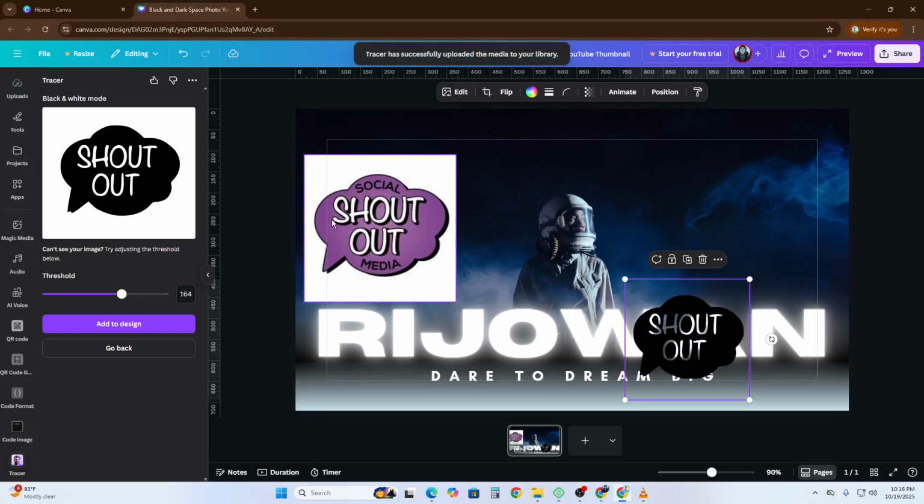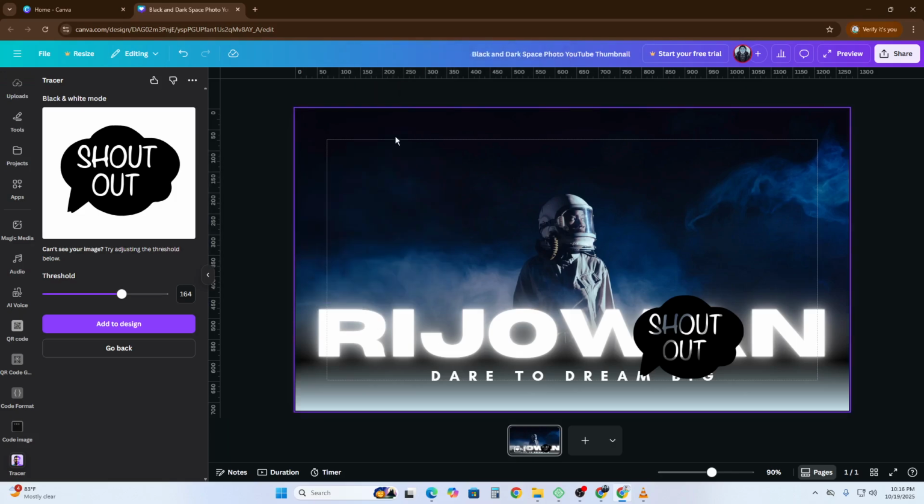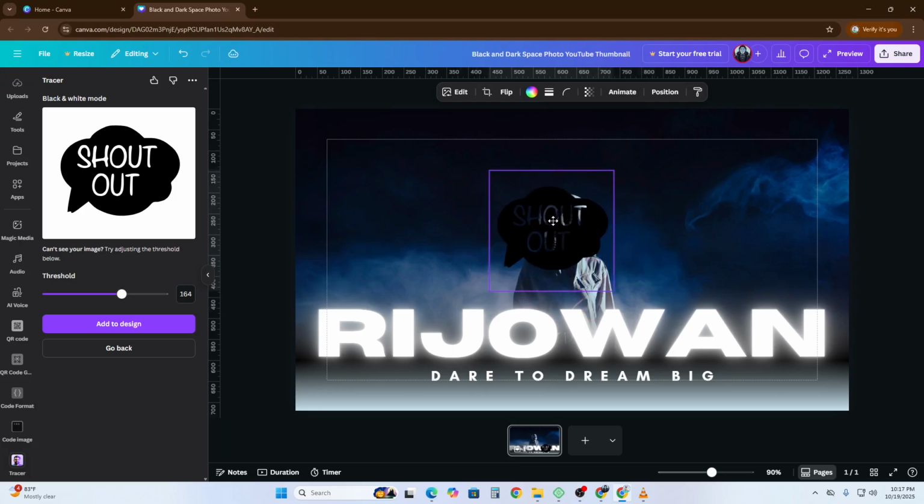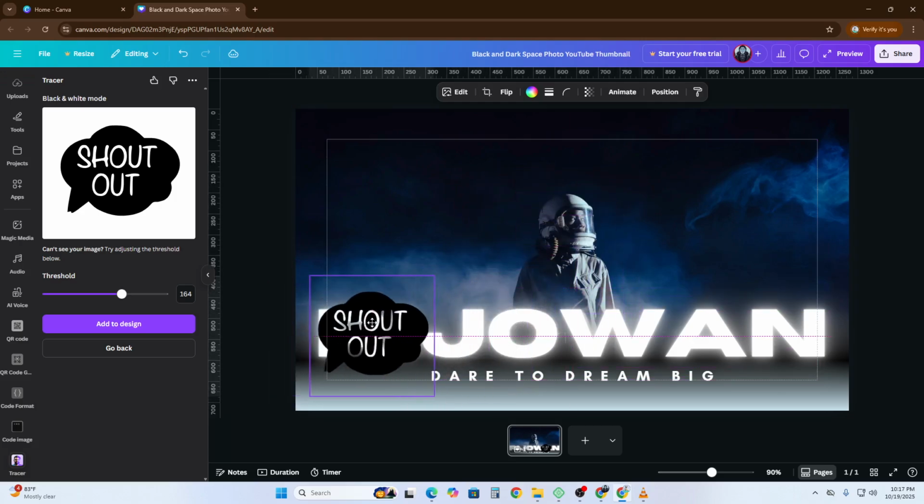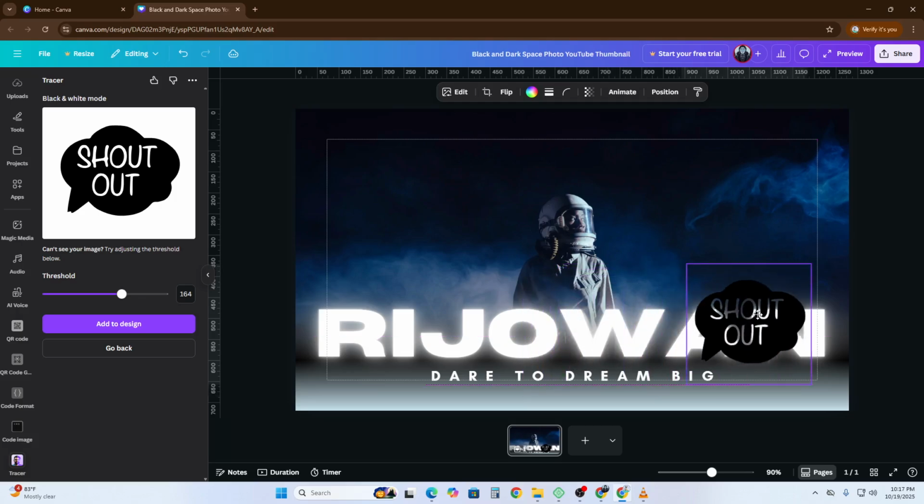But here's the cool part. If you want more manual control over the tracing style, Canva also gives you that option. Select your uploaded image, click Edit Image, and scroll through the effects until you find Trace. Once applied, you'll see a threshold slider. This lets you fine-tune how strong or detailed the outline appears. Lower the threshold for softer outlines or increase it for bolder, sharper edges.